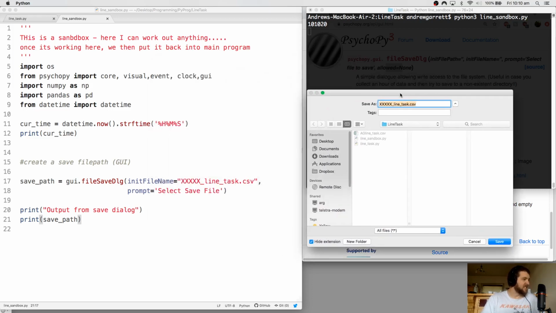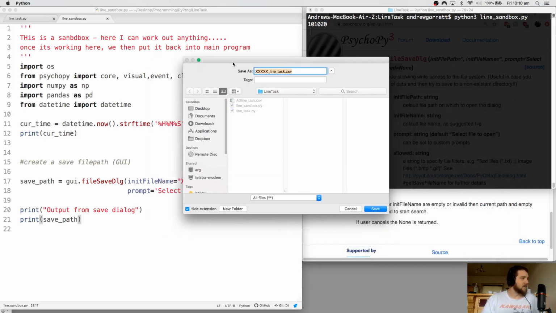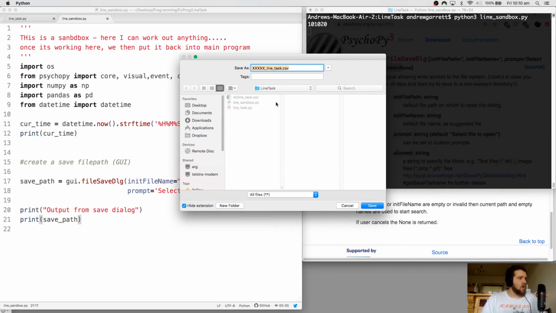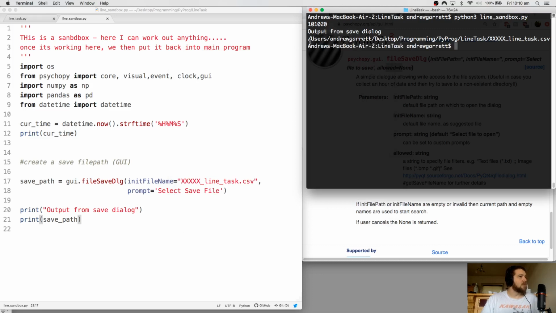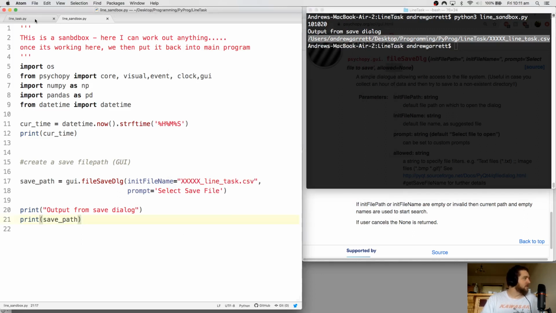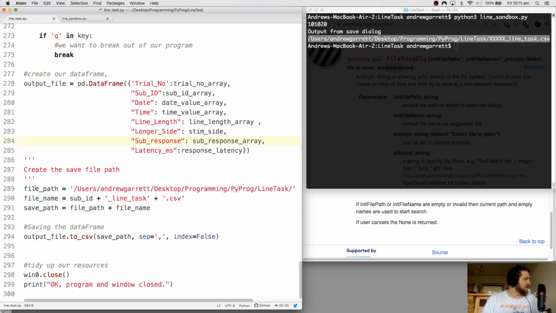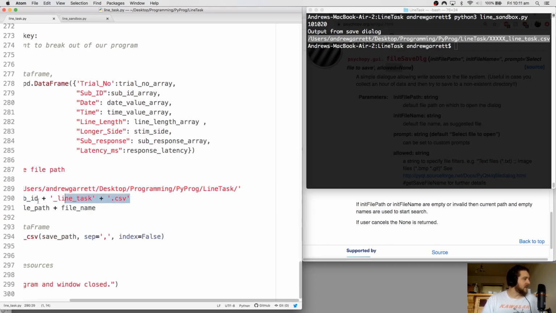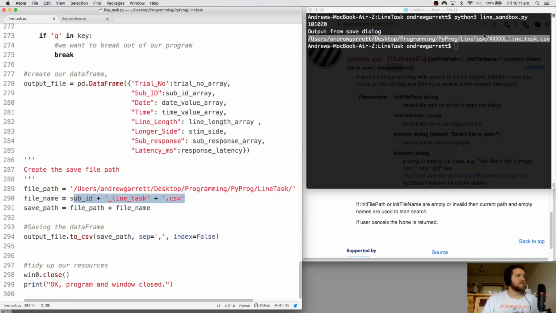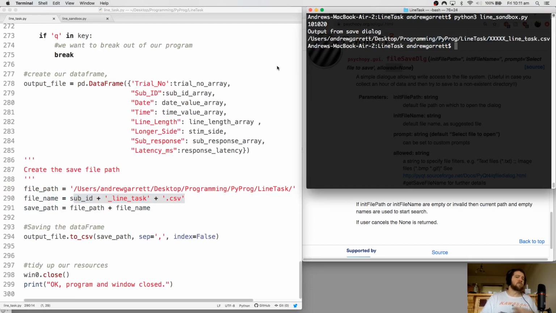By standard, I mean that's actually the initial file entry. Okay, and it looks like a save as file. All right, great. So if I just click save here, what happens? So output from save dialog, and there we go. We've got the actual save file path there. Okay, and remember, this is what we created in those 3 lines of code in our line task. So this save path here, which was file path plus file name, is pretty much that plus what we've got here, sub ID. So you see here in 1 line of code, using the GUI, we've got that save file path. So that's great.